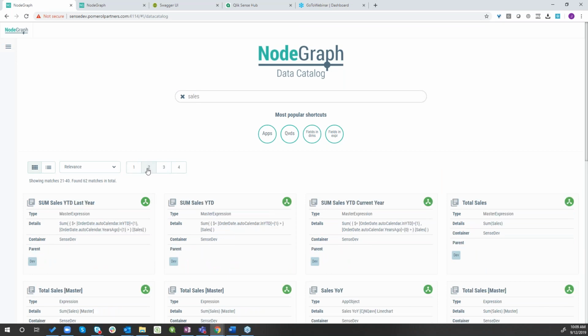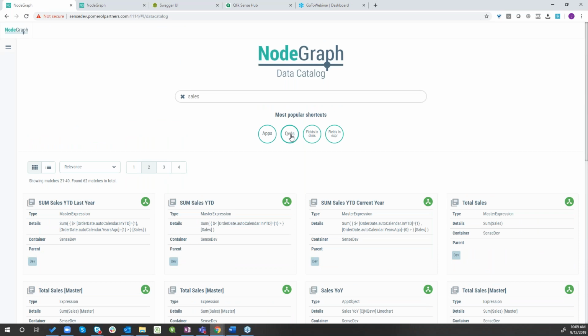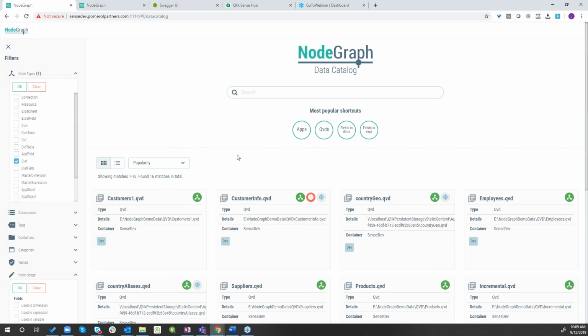you can see that there's a wide number of results in here. I can see different expressions, so it's even checking in my master expressions for the word sales. If I just want to filter down to just, say, the QVDs, one of the things that I can note is there was a test that was run on the sales field in the customer info QVD, and I can also see that the popularity is cold, all right? So that means not a lot of people are using it.